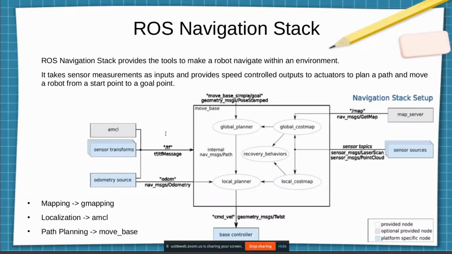So this is the ROS navigation stack. It is actually a framework which provides tools to make a robot navigate within an environment. It takes sensor measurements like odometry and laser scanner or point cloud as inputs and provides speed-controlled actuator outputs to move the robot from one point to another, basically from start to a goal point. For mapping, we use the gmapping package. For localization, we use AMCL, which is adaptive Monte Carlo localization. And for path planning, we use the move_base node.